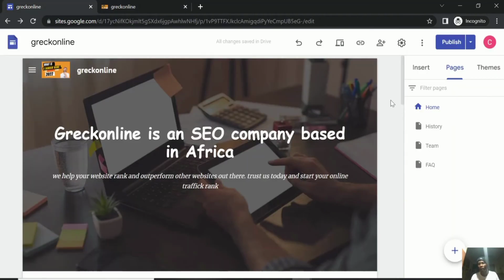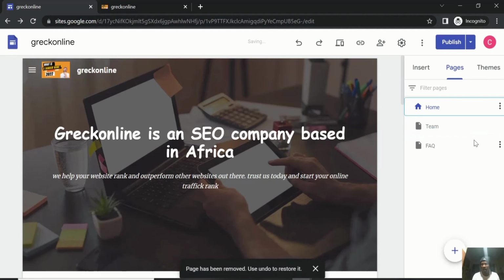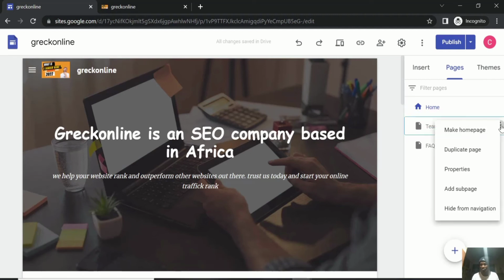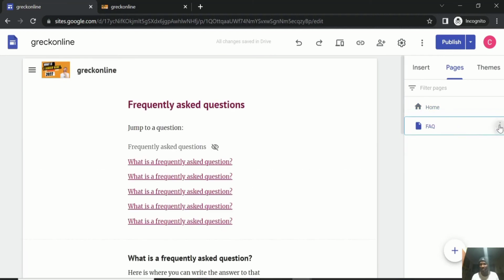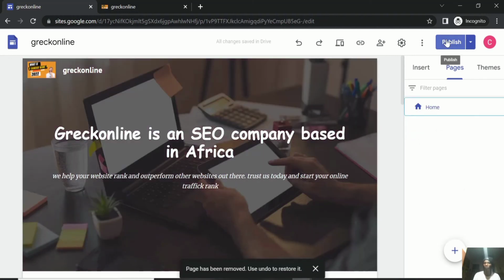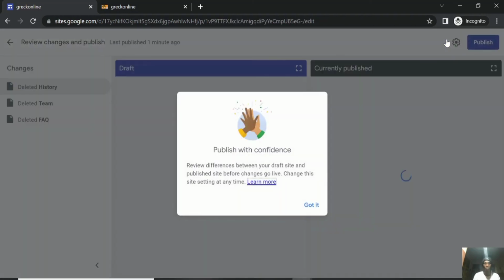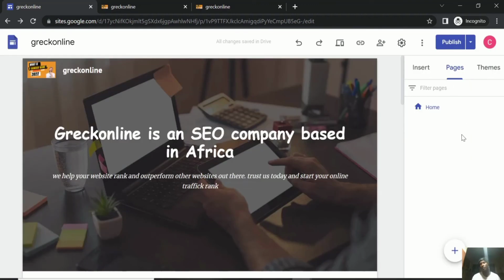For everything you don't need, you're going to delete it. I don't need this, you're going to delete it. I don't need the fact, I'm still going to delete it. So I'm going to click on publish.